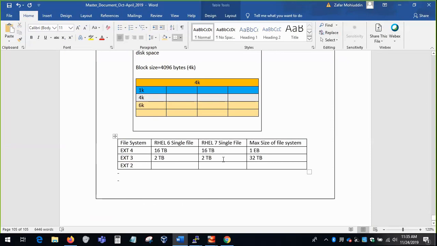So, I just Googled and Google says 1 million terabytes is equal to 1 exabyte. Okay. So, I was thinking 1,000. No, it says 1 million here. So, 1,000 terabytes is 1 petabyte, and 1,000 petabytes is 1 exabyte, I think.